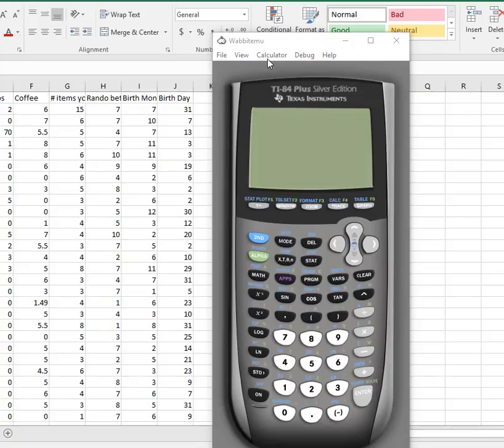We're going to go up to the stat button right here, second row, third column, and under stats we want to edit. So we're going to edit our list. Go ahead and click enter.